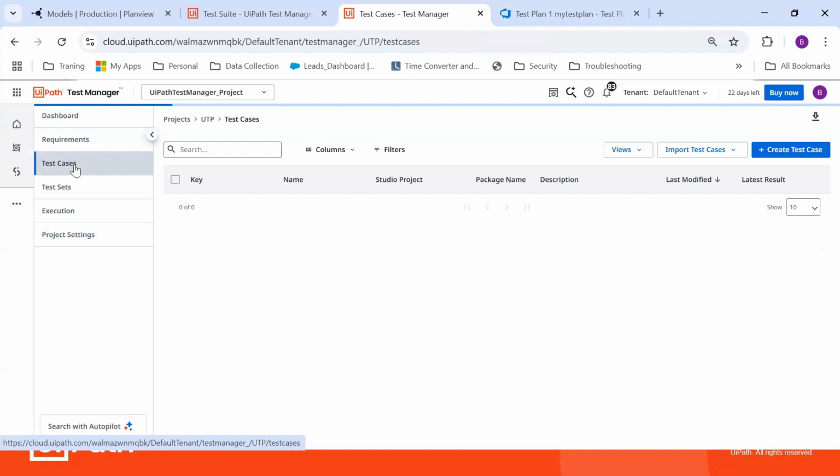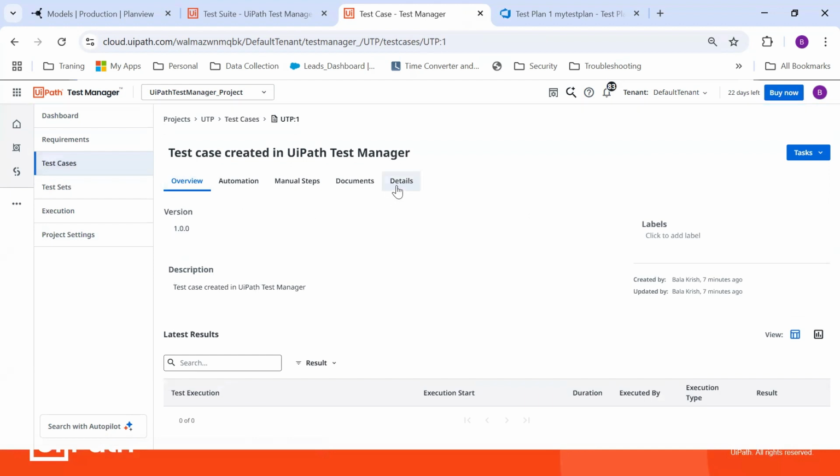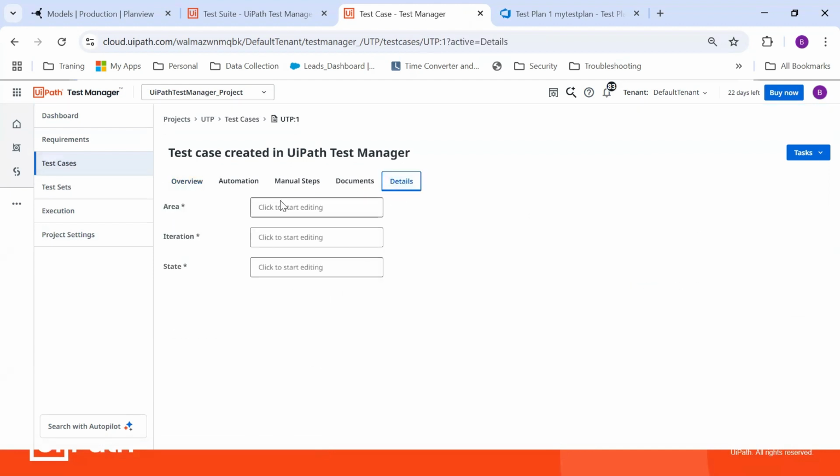Click on the test case. In this particular test case, if you created any test case, right? When you click on that test case, click on the details, where you can see the area. Area is a text. Nothing is there. State. State is a kind of drop down: design, ready, closed. So we are ready.